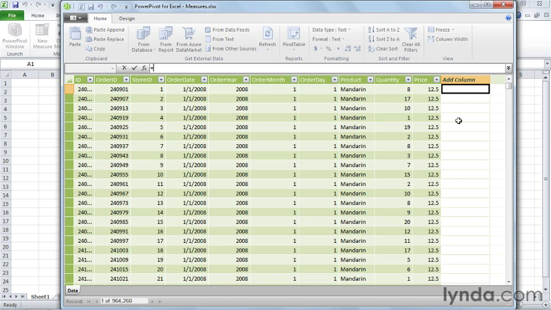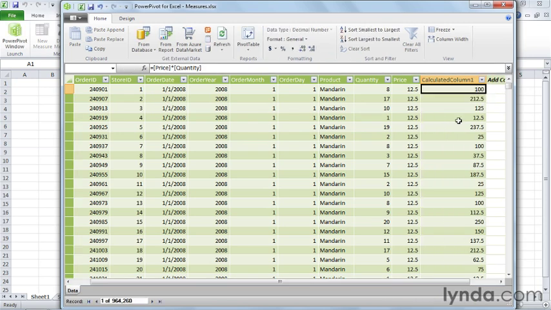So in this case, I want the price. So I'll type a left square bracket and then a P. The price field's name is highlighted in blue, so I'll press Tab to accept it. Then type an asterisk, and then a left square bracket. And then I want the quantity field. So I'll type Q, press Tab to accept the quantity, and press Enter. When I do, Power Pivot adds a calculated column to my table.